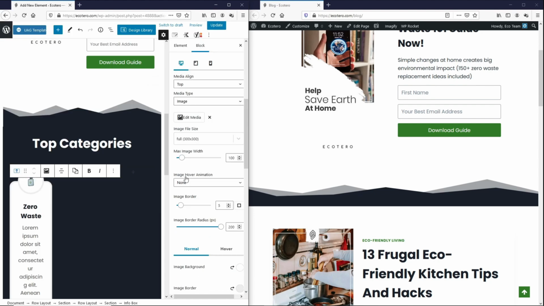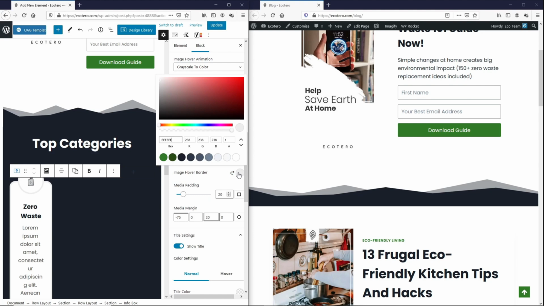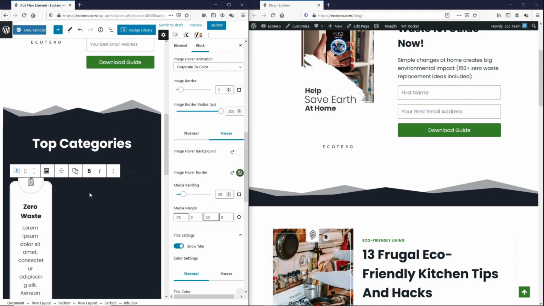Next, I want to add some animation to this image. So over at this image hover animation, let's select this. I will choose grayscale to color. So basically the image will start with grayscale, and as I hover over, you can see that the image turns to its original color. And then next, I want to change the hover for the image. So let's scroll down a little. So under hover, image hover border, I want to change the color to green. So as you can see, if I hover, the border color of the image will turn green.